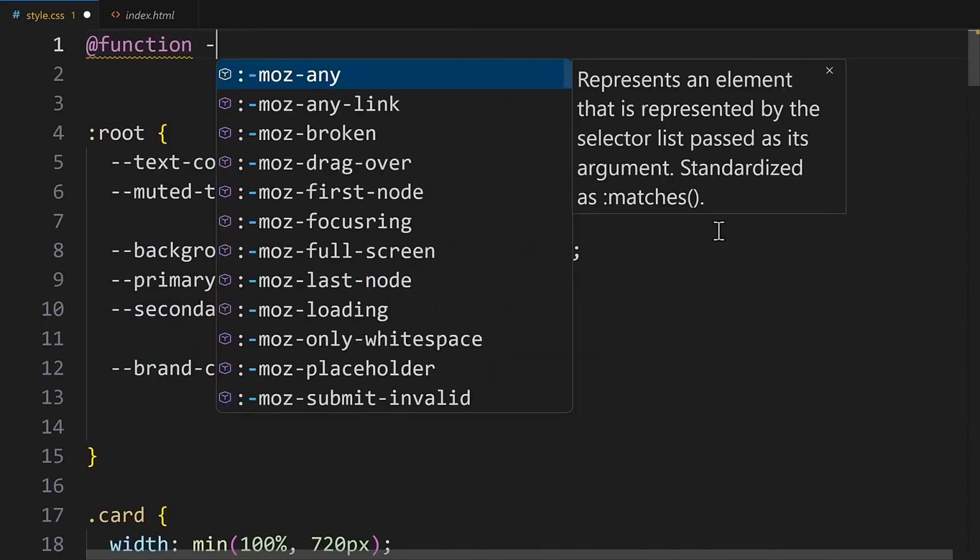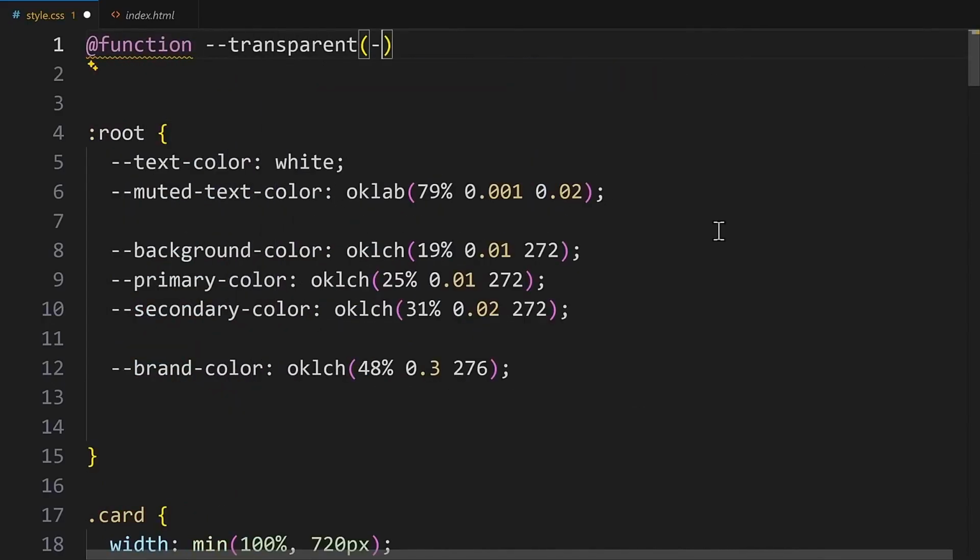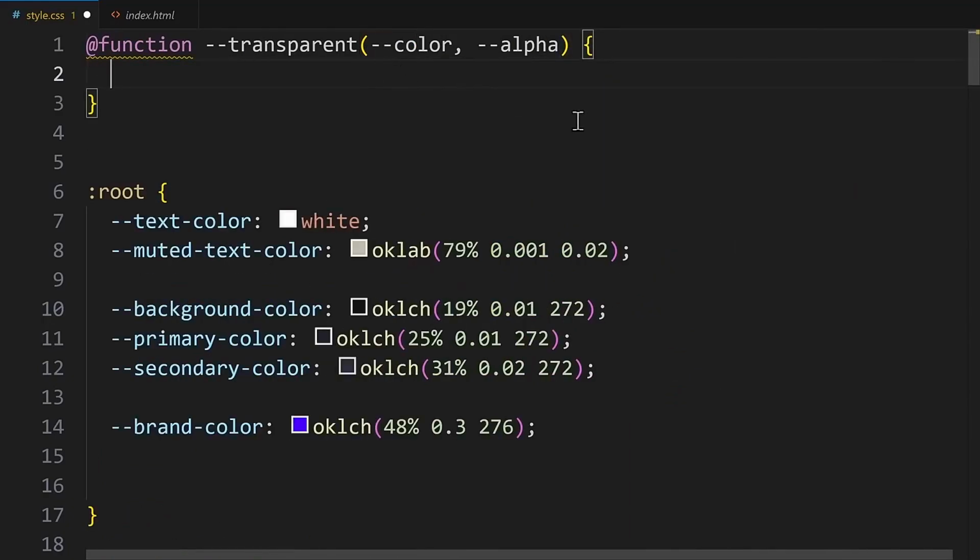I call it transparent, and it takes 2 parameters, the color and the alpha, which is the opacity. The parameters also need 2 dashes. Inside the function, we access them with var, just like with custom properties. Now the result of this function should be a relative color. So I use the OKLCH format to retrieve a color from my color variable. Here I take the LCH, the lightness, chroma, and hue, and just leave them exactly like that.